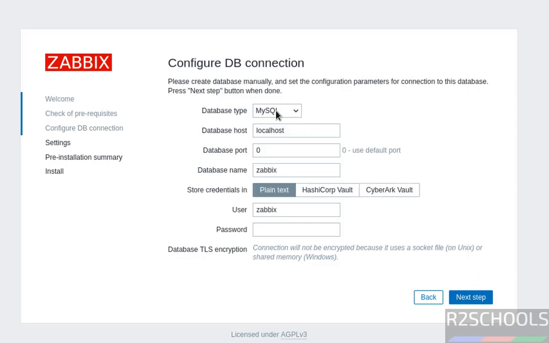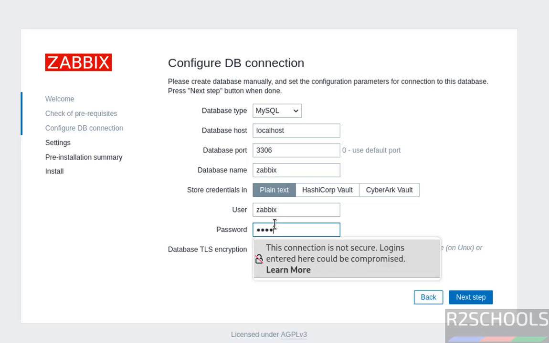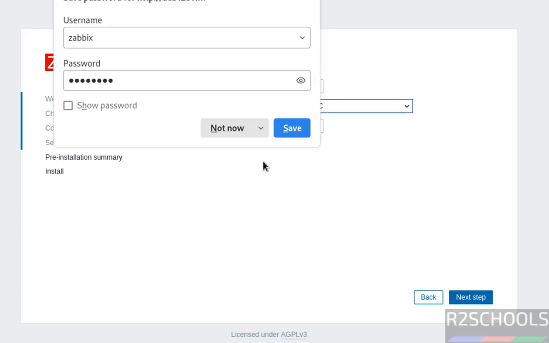See here, database type is MySQL because I have given. Okay, then database host. See, MySQL is installed on this PC, so it's fine. Port number 3306. And database name is Zabbix that we have created. Username also same. Then provide the password of the Zabbix user that is created in MySQL. Then click on next step.